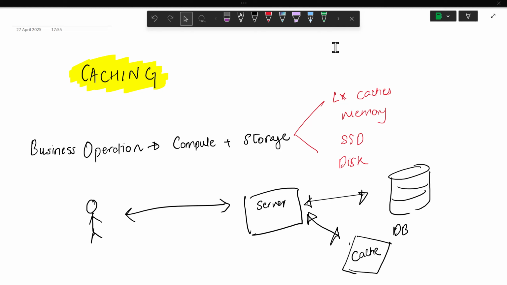Hi, in this video we'll be talking about caching and how we can leverage this concept to improve performance of our web application.